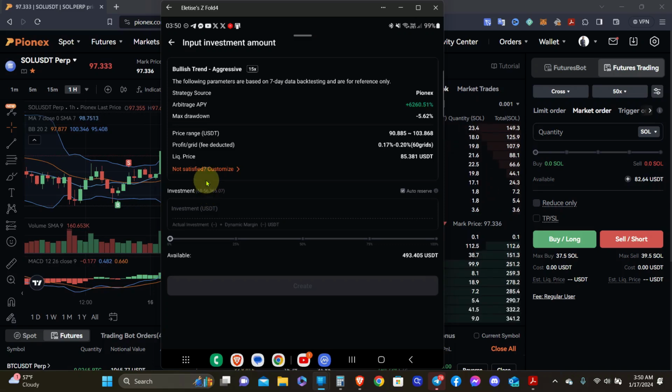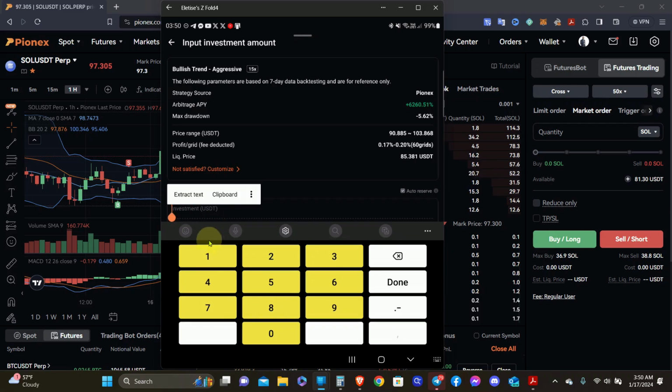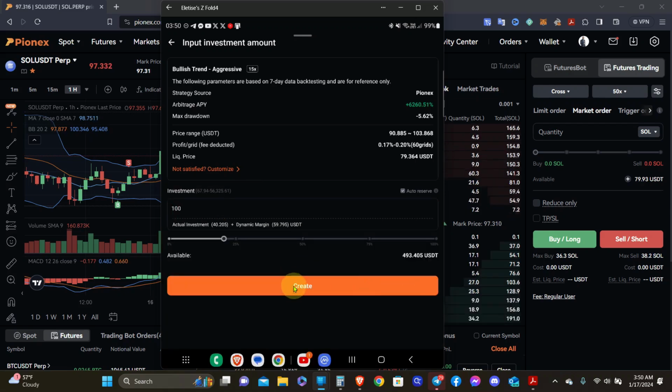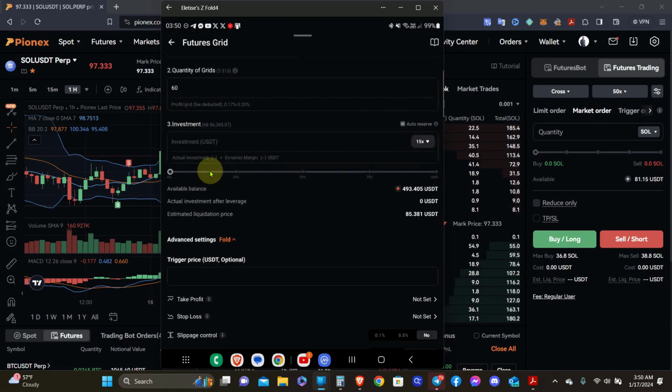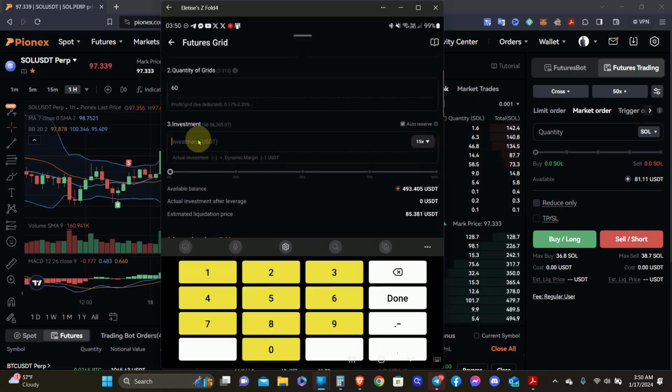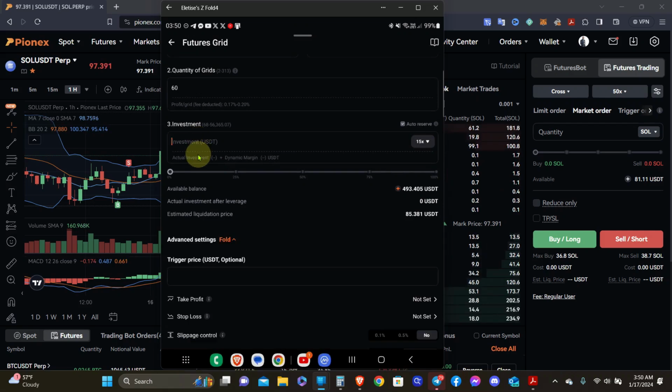And what I also like to do with the futures grid bot, I like to customize it so I'm able to increase the leverage. So this right here is a 15x leverage. You can't adjust it right now. But if you want to leave it the way it is, all you gotta do is put in your minimum investment, for example, $100, and then you click on create bot. That's simple. But if you want to increase your leverage, you click on not satisfied, customize, and then you go ahead and put in the same thing here.